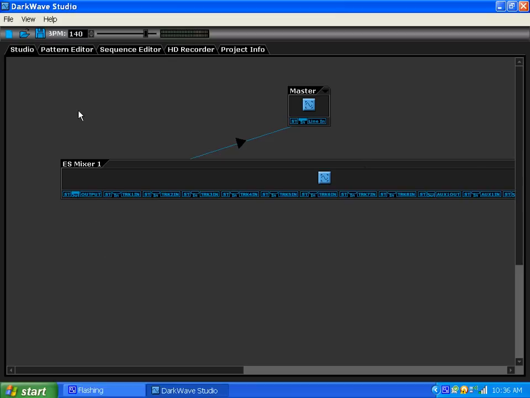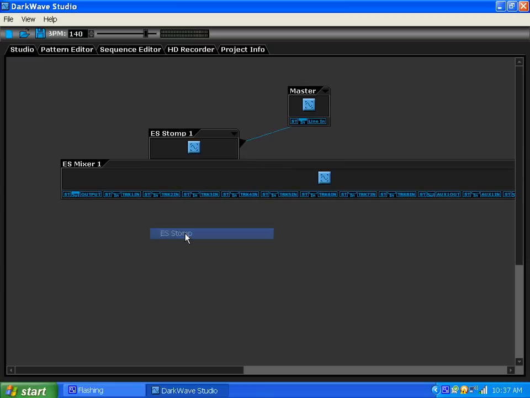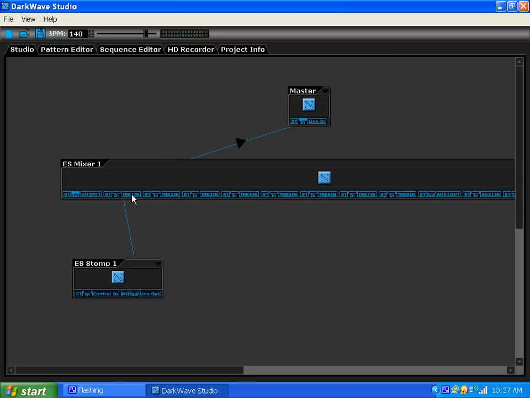And then we can grab like a synthesizer or piano or something. Yeah, I'll do the, is this the bass head? Or which one do I want? Stomp. Oh, I'm trying to think which one. I'll do stomp. Do a line out and drag it to track 1 in.